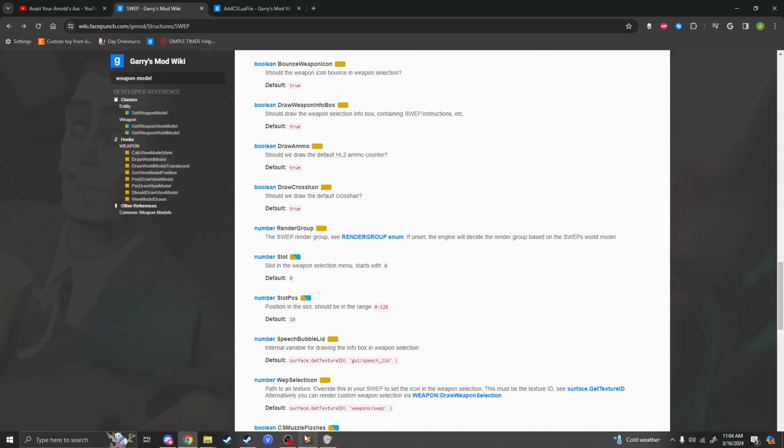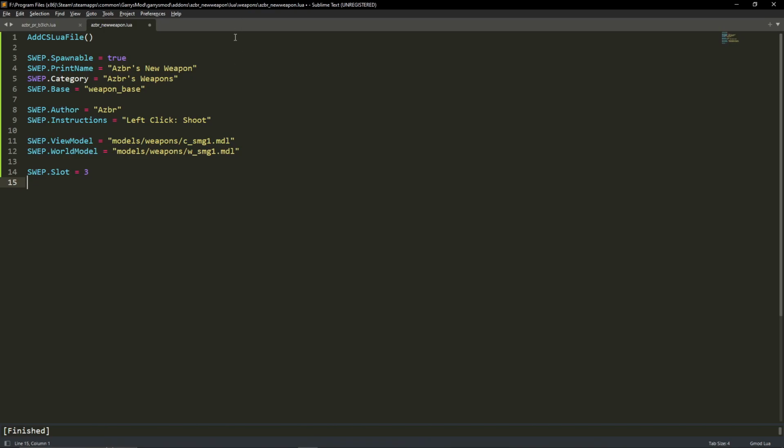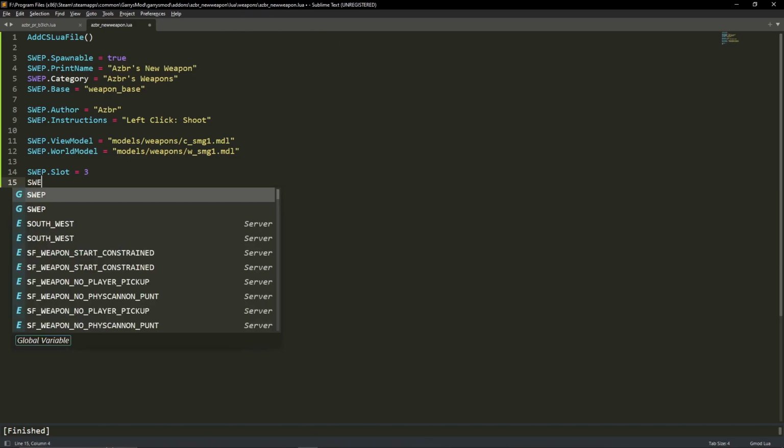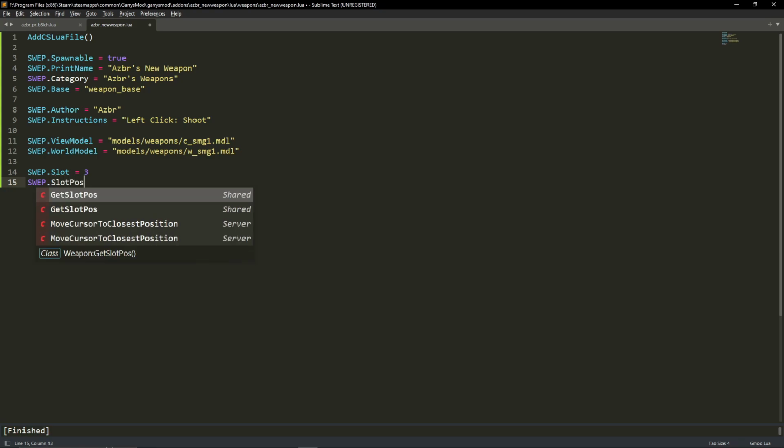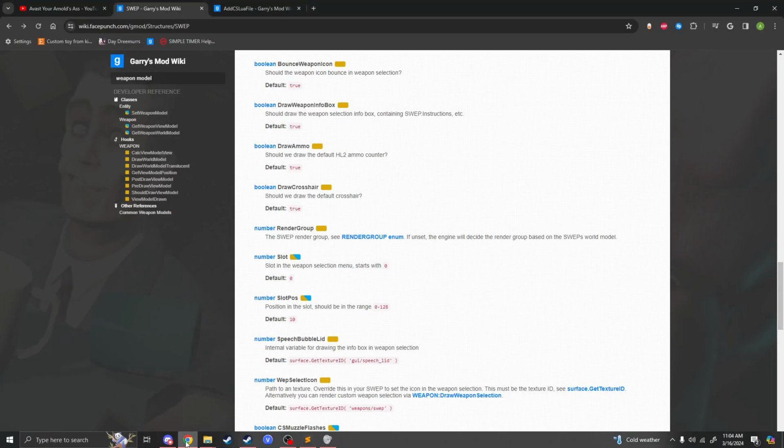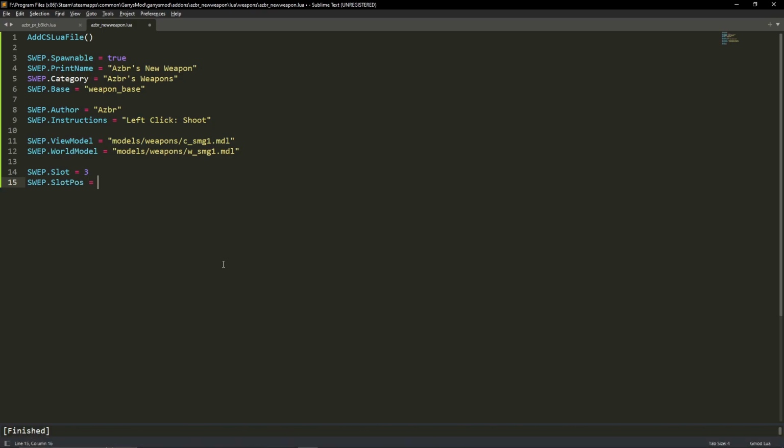Weapon slot position. How high do you want to be when you're in your weapon slot? Do you want to be at the top or the bottom? Let's put it at the top. SlotPos, as it says here, equals 0.